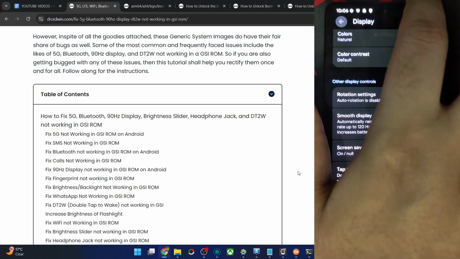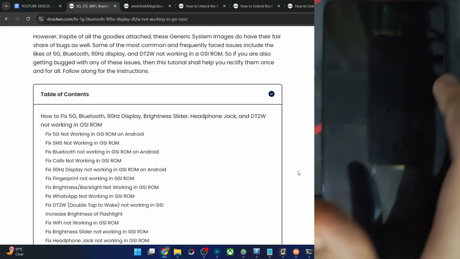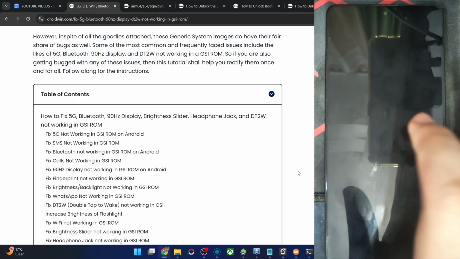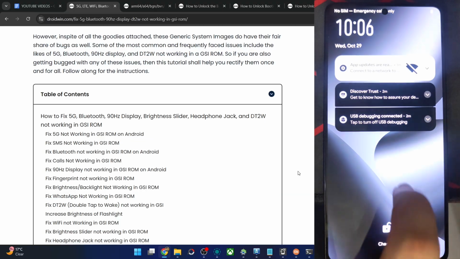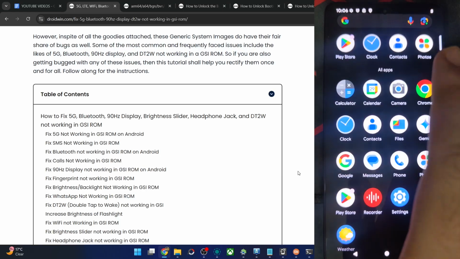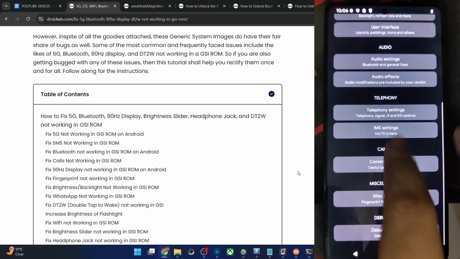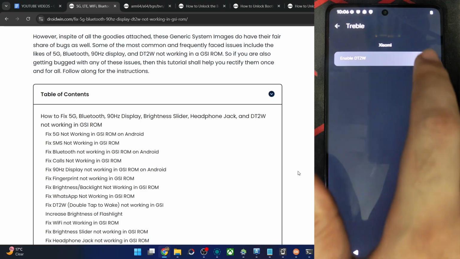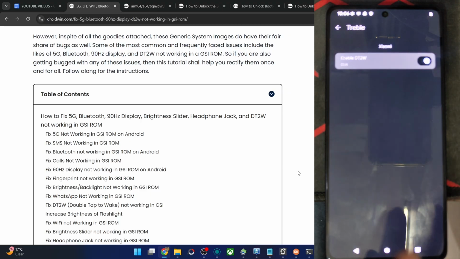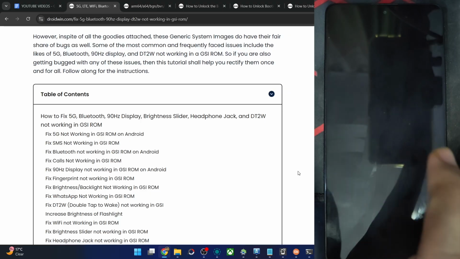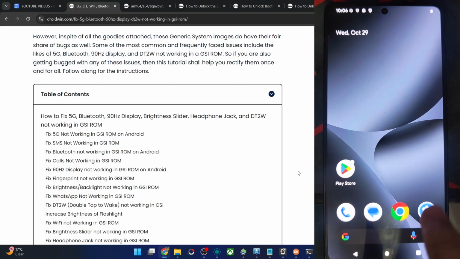Then double tap to wake and tap to sleep. Tap to sleep is working. Tap to wake is currently not. Okay, it might not work from here. It might work from this section, Treble app, Xiaomi settings, DT2W, double tap to wake. And now let me see if it's working or not. Yeah, now it's working well and good.